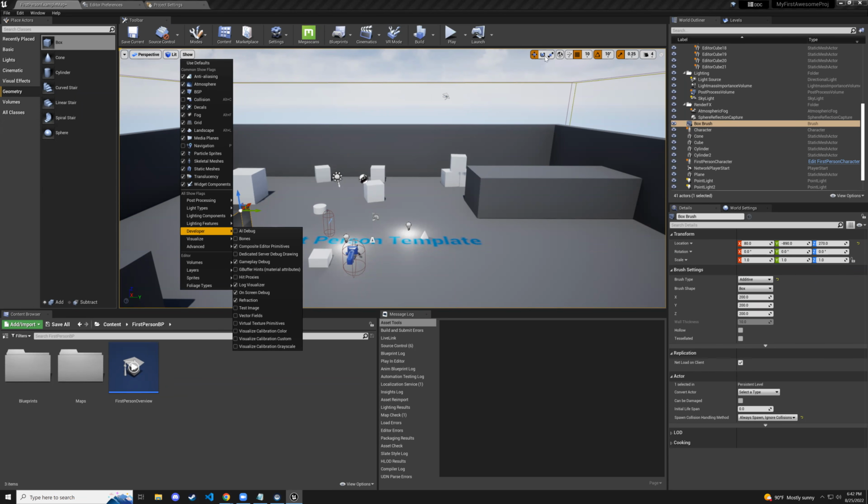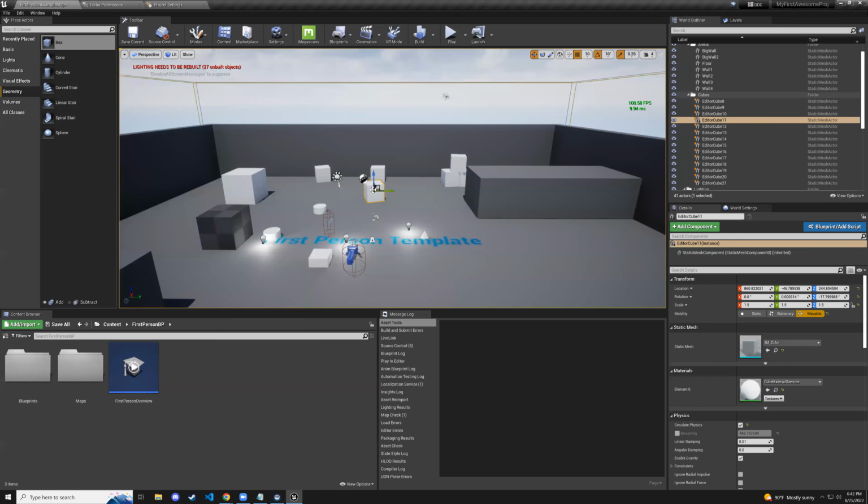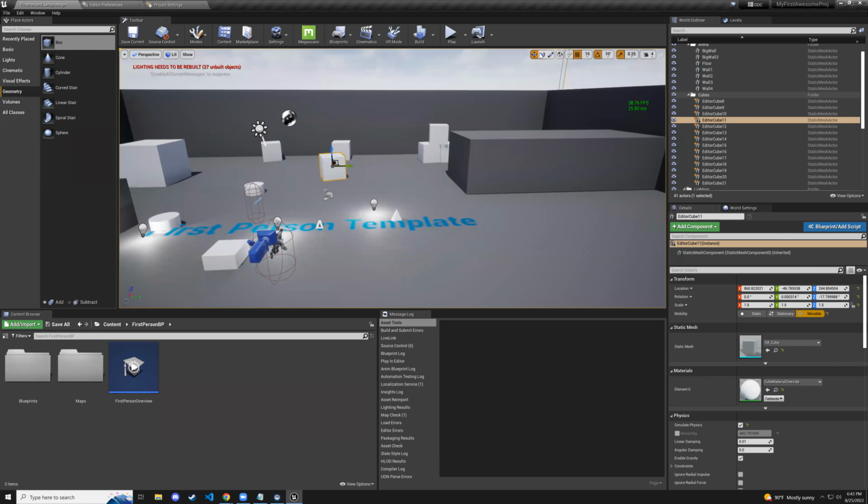Okay, so over here on the right-hand side are our different options for manipulating actors. So obviously we have our translate, our rotation, and our scale. These are the same options as in Maya and 3ds Max, right? So Q, W, E and R. W, E, and R will allow us to change it. And you can see if I hover over it, it gives me W, E, and R.